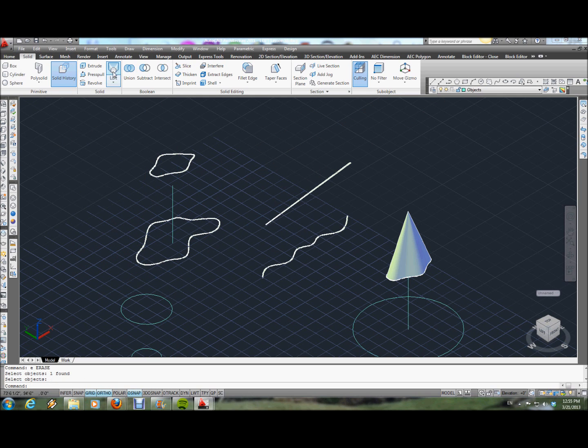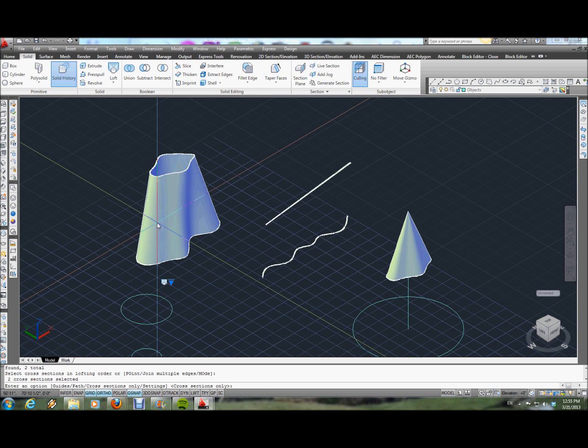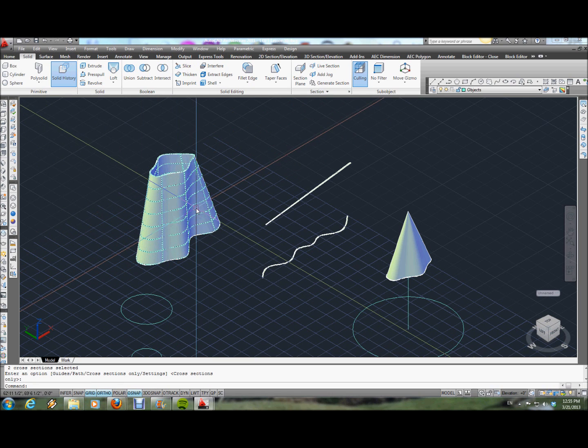Try the Loft command again. This time I press MO for mode. Then I press SU at the command line for surface. Now if you pick these two sections and hit return again, you see inside is hollow. It's just a surface.